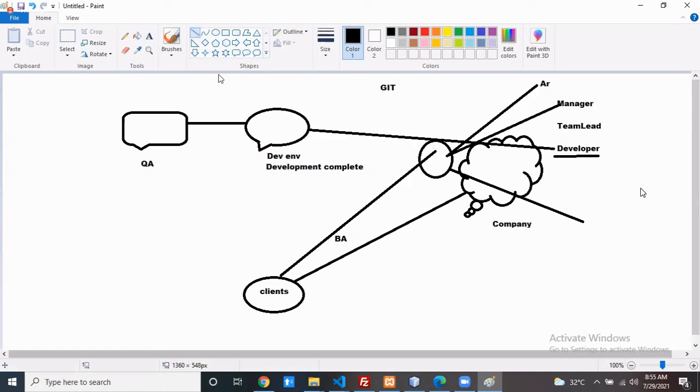Can anyone tell? My QE people sign off. Sign off is nothing but they agree: yes, the requirements are satisfied, there are no bugs, nothing. Then what is the next level? We are going to move our code to production. What is production? See here, up to this level, before production, there is one more level also.